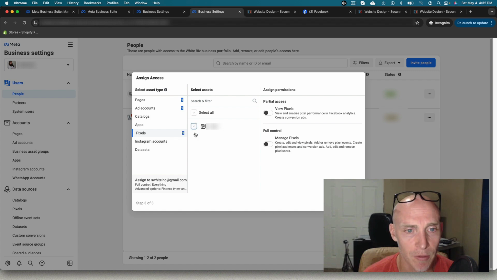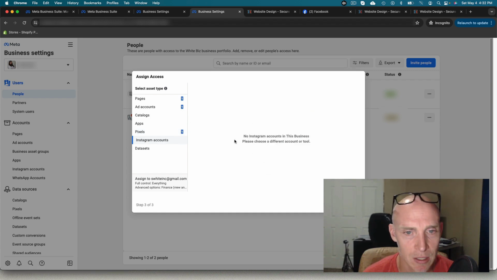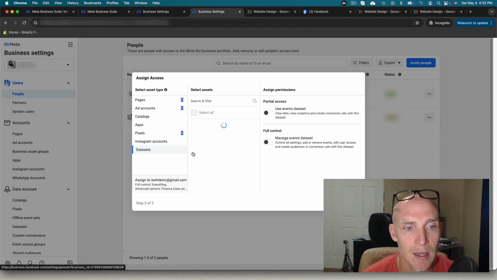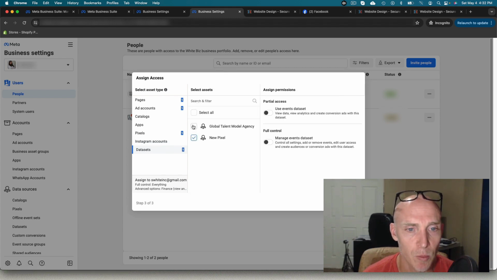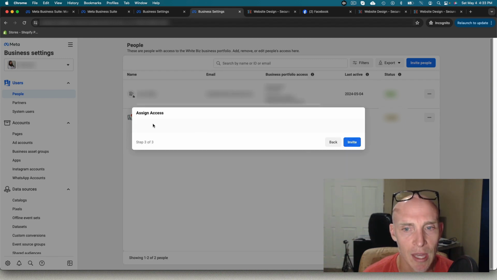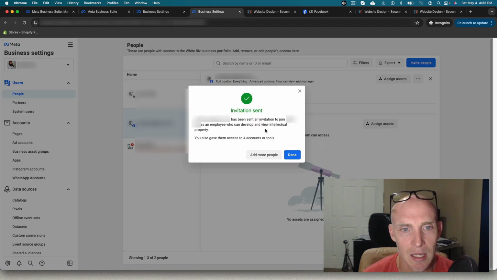Pixels here, if they want to manage the pixel, I want them to manage that. The Instagram account, we don't have an Instagram account connected to this Biz Manager, but we'll show you how to do that. Data sets here, you can see the new pixel. We want them to have access to it, manage that. We're just going to hit invite. So we're going to invite them to that. And that's going to send them an email, right? It's going to send them an email in here.